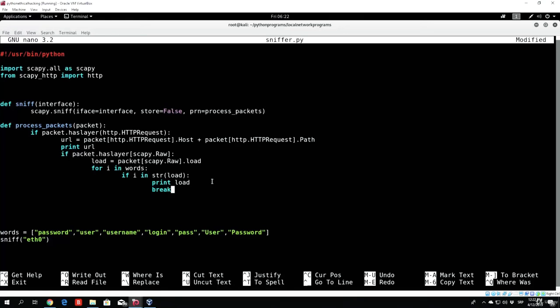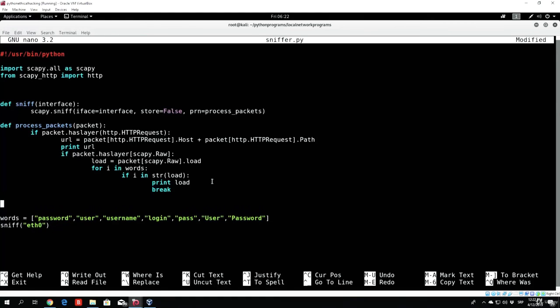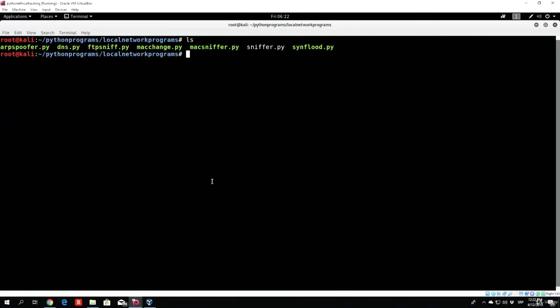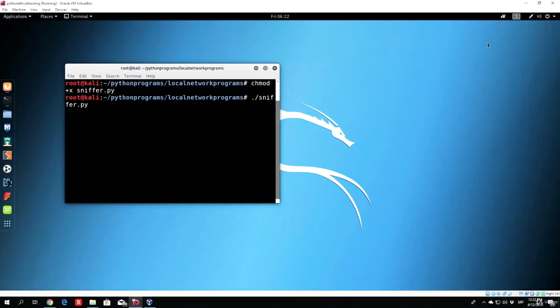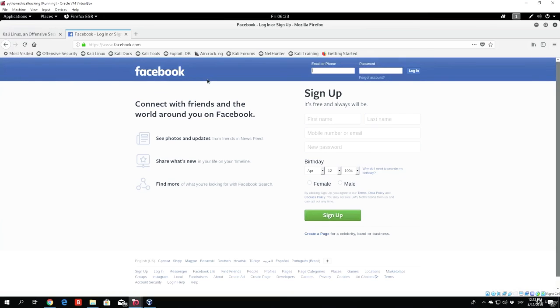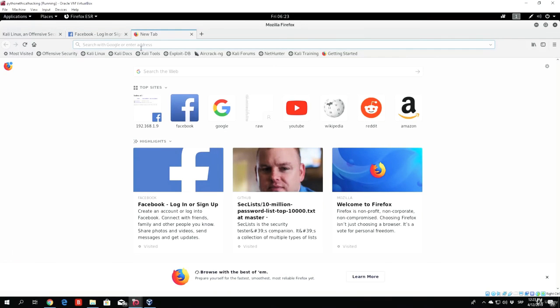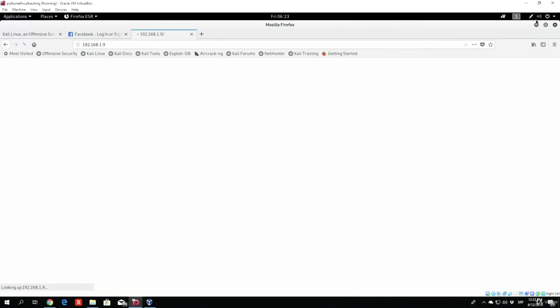Let me just go right here, since we sniff for the packets. So all you can do is first of all check if this is running. So chmod sniffer.py, run the sniffer. As we can see, everything works well enough. And all we have to do is actually just find the HTTP website on which we can sniff.